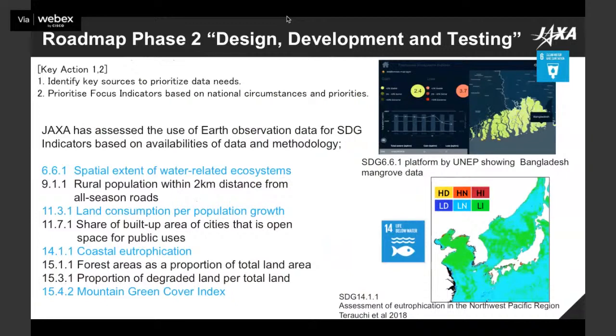circumstances and priorities. So in Japan, in the preparation phase, JAXA has already assessed which indicators JAXA Earth observation satellite data can be used for. Eight indicator candidates were identified for further consideration on whether JAXA EO data is applicable or not. We have not discussed these indicators well with other ecosystem entities in the working group in the previous slides. Therefore, our main prioritization is based on the availability of JAXA Earth observation data and methodology.